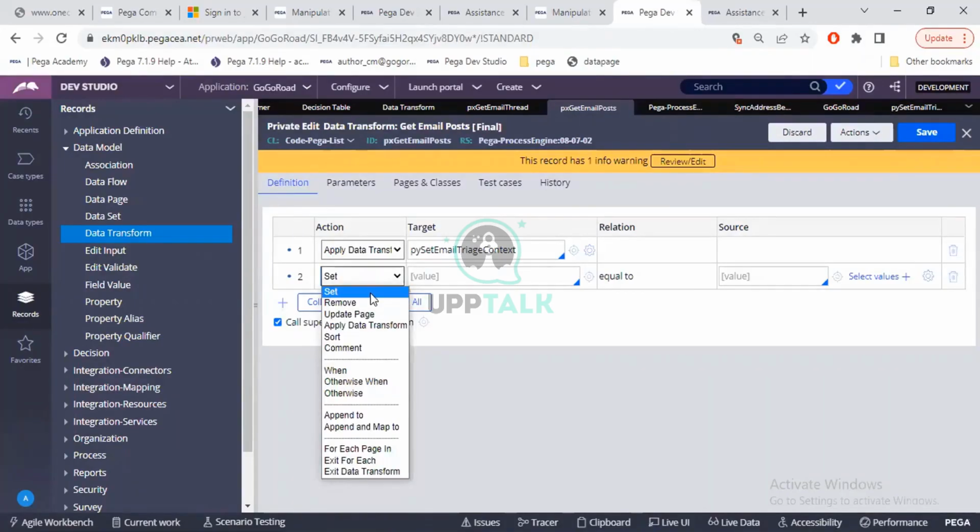Next method, we have discussed: remove, update page and apply data transform. You have understood this. This is an interview question again. How do you call one data transform from another data transform? You will use apply data transform. You remember the names. And next one, we have sort.